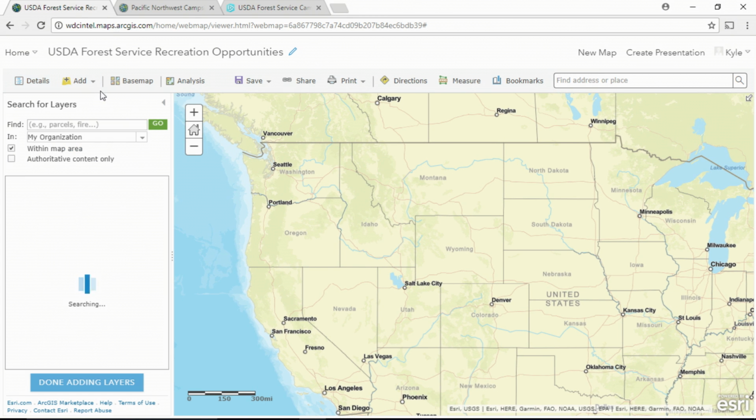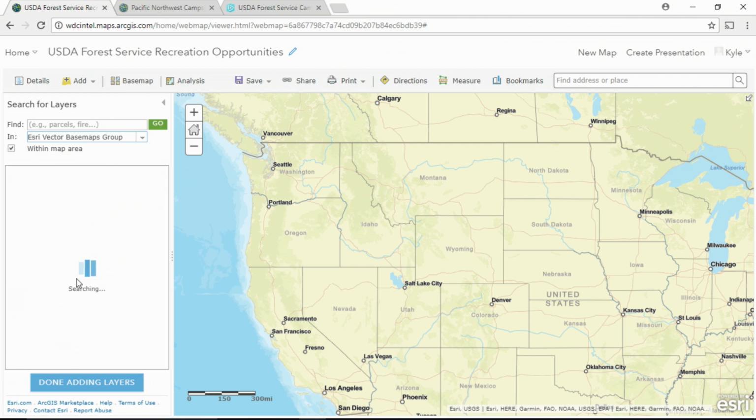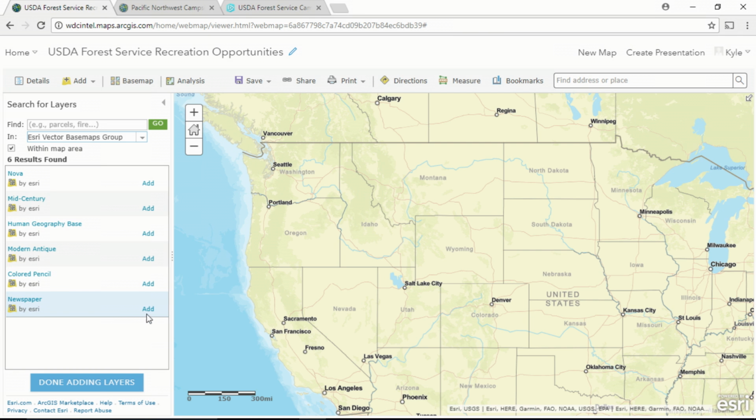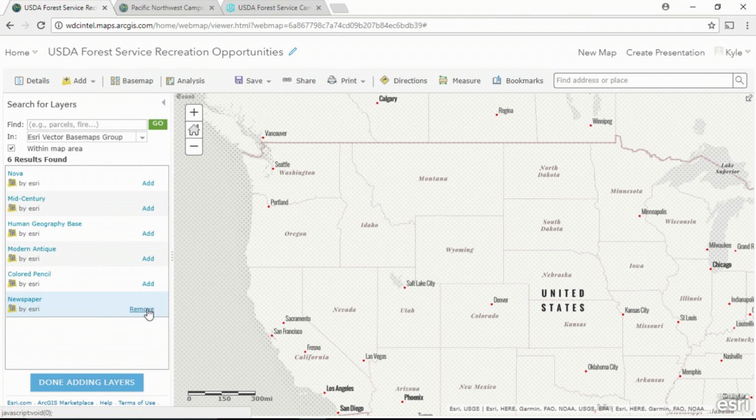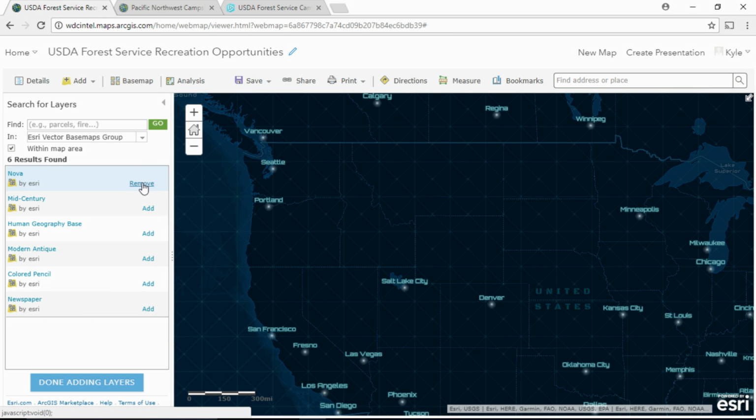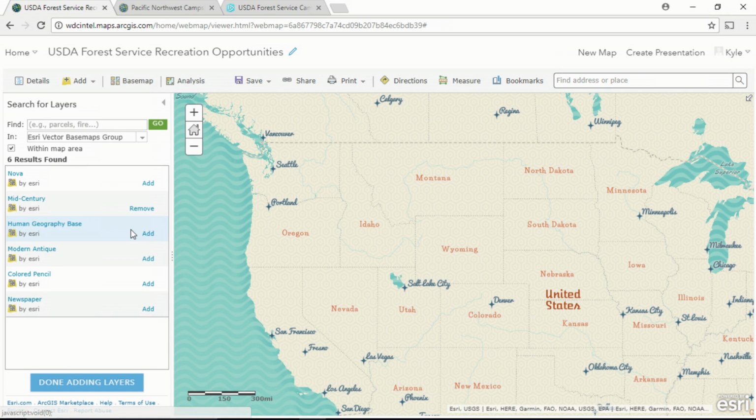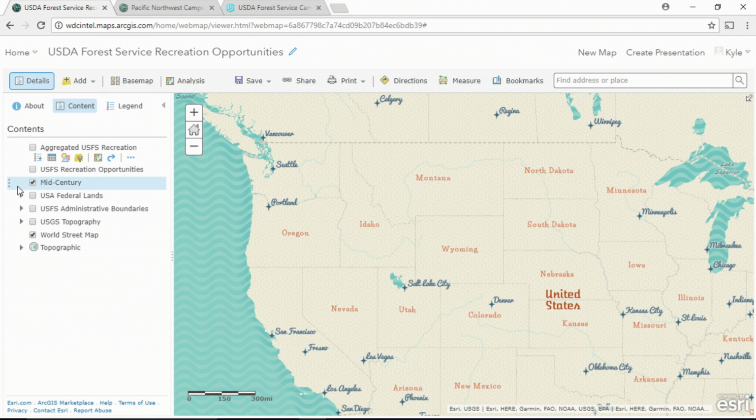But I want to try a different style than these, so I'll search for other vector base maps that I've gathered from the Living Atlas. So there's newspaper, but it's too black and white. There's also Nova, but it's a little too sci-fi. Or there's mid-century, which I'll choose because it's artistic and well-suited for Forest Service data.